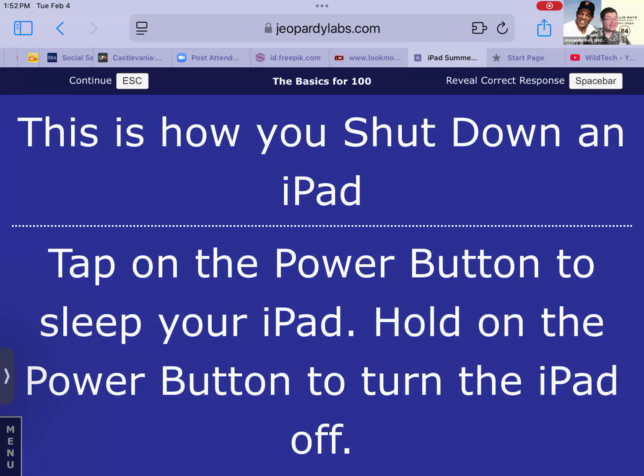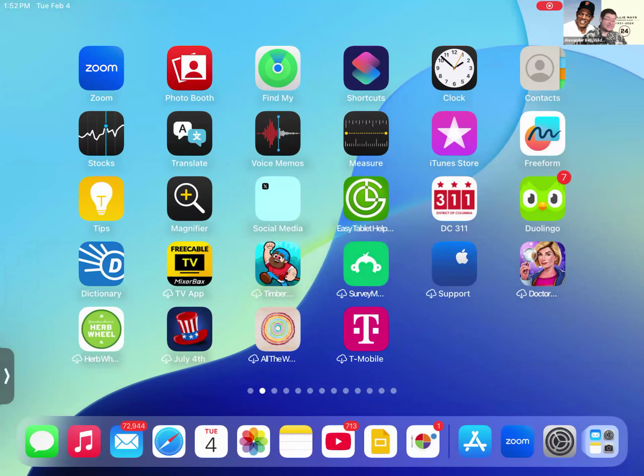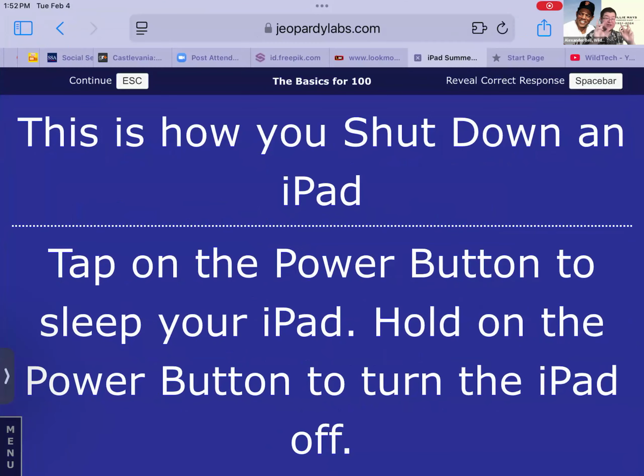You have the home button, which allows you to go between different apps, access the multitasking screen, and it also allows you to turn on your iPad. If the screen is off, you can click either your home button or the power button, and it should turn the screen on. But if you want to fully shut down your iPad, you hold the power button and then slide to power off. So good job, you guys got it. Thanks so much, you guys.